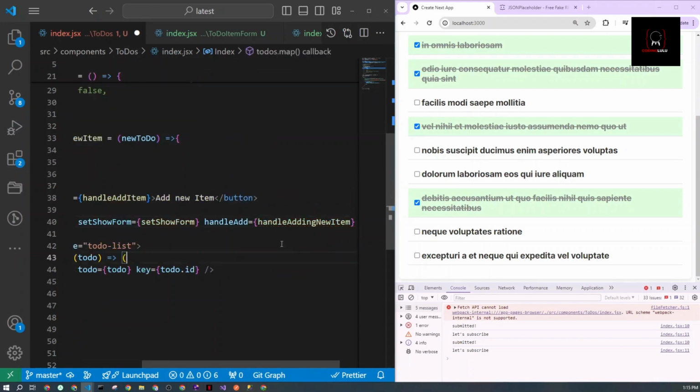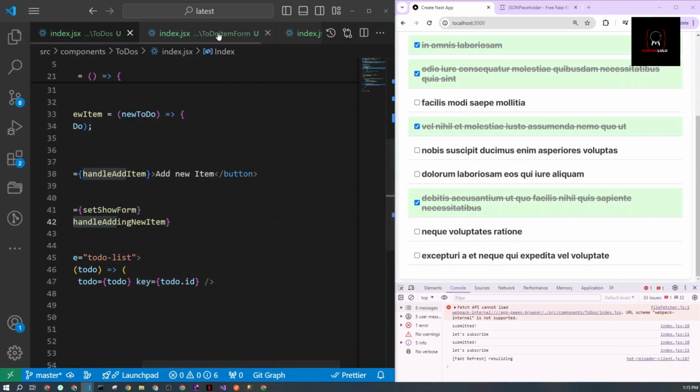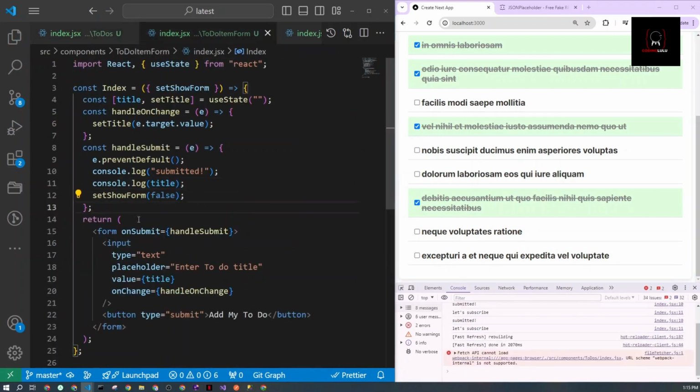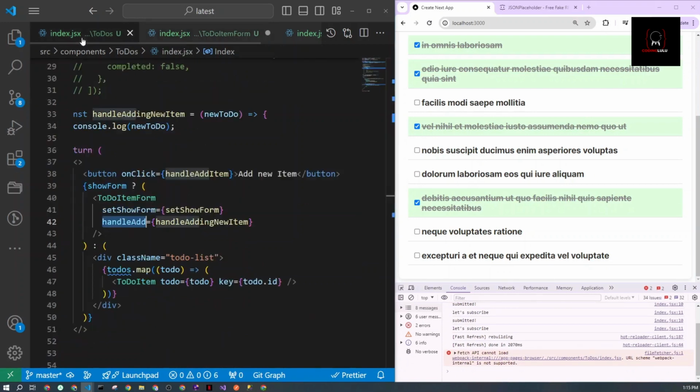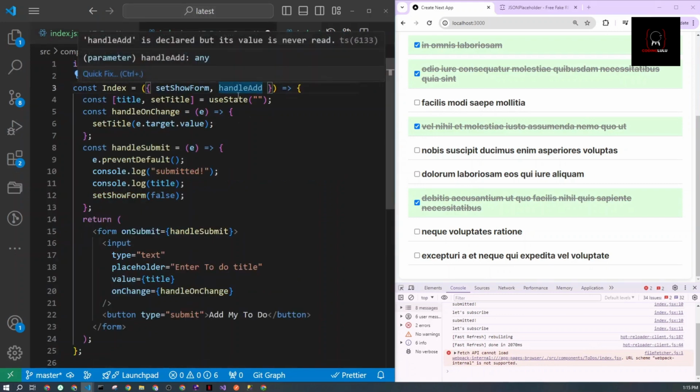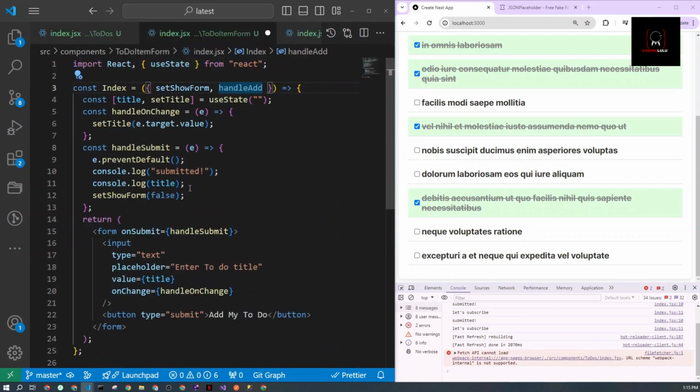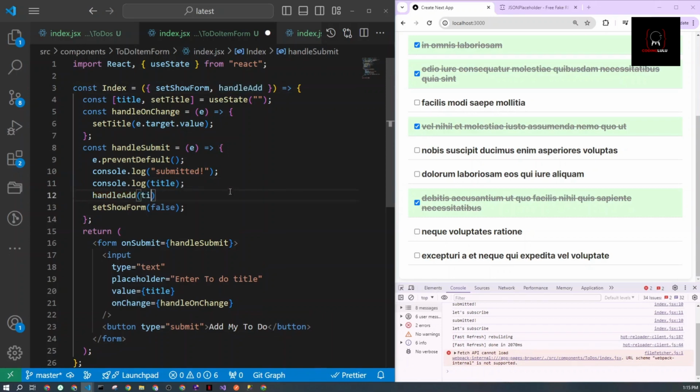And then we have to add this in our child component. So let's add it to our props: handleAdd. Whatever name you use here, that's your property name which goes there. So when I do submission, instead of console logging my item, I want to send it back up. So I will do handleAdd(title), and I'll remove these console logs. I don't need them anymore.